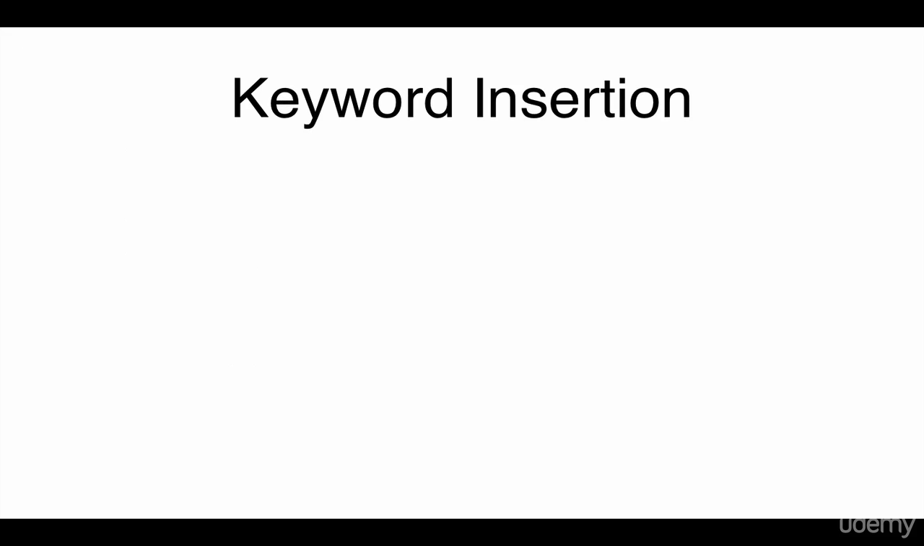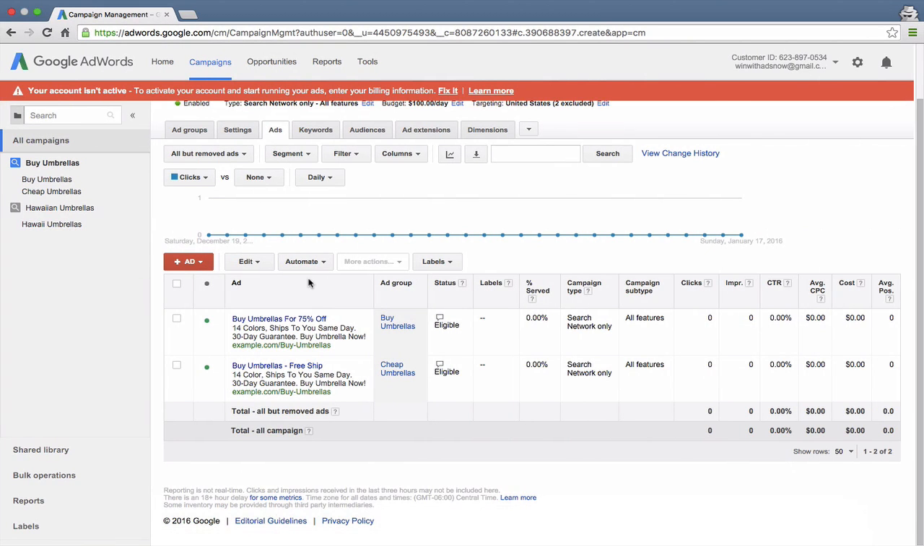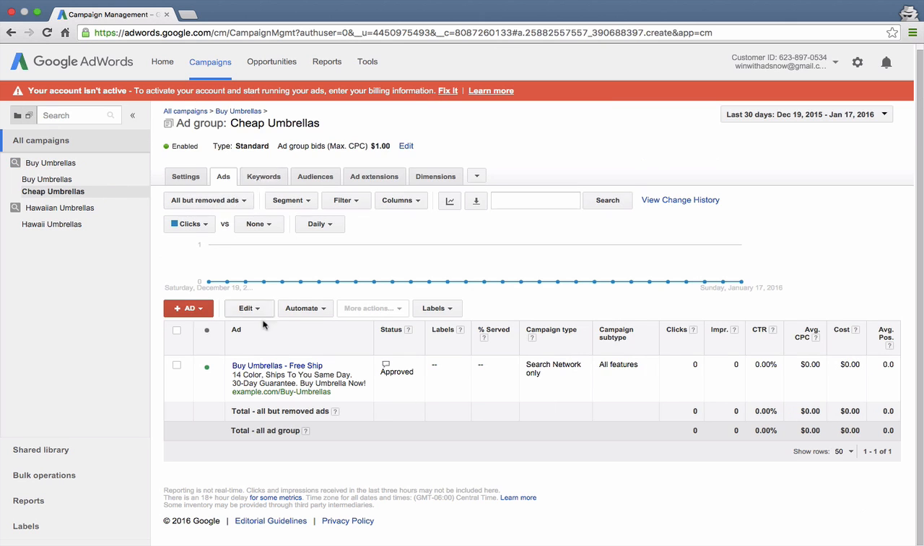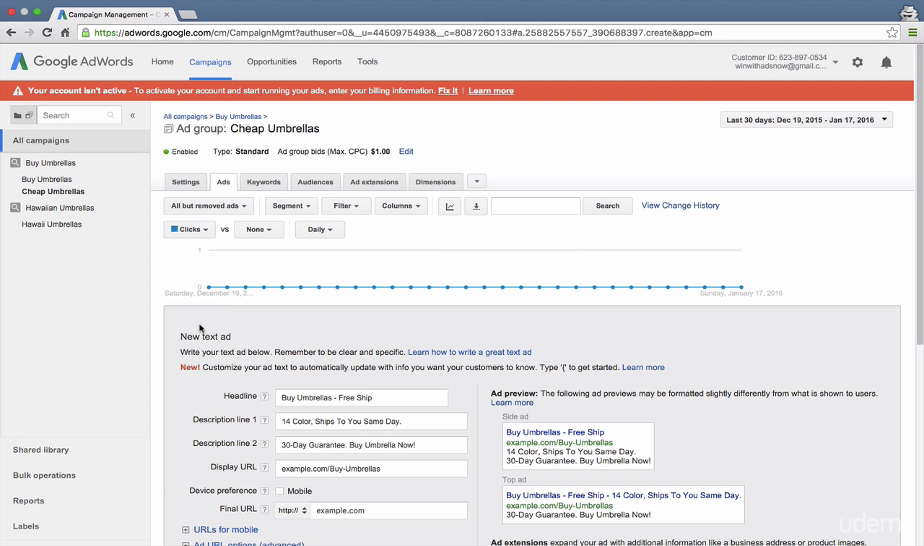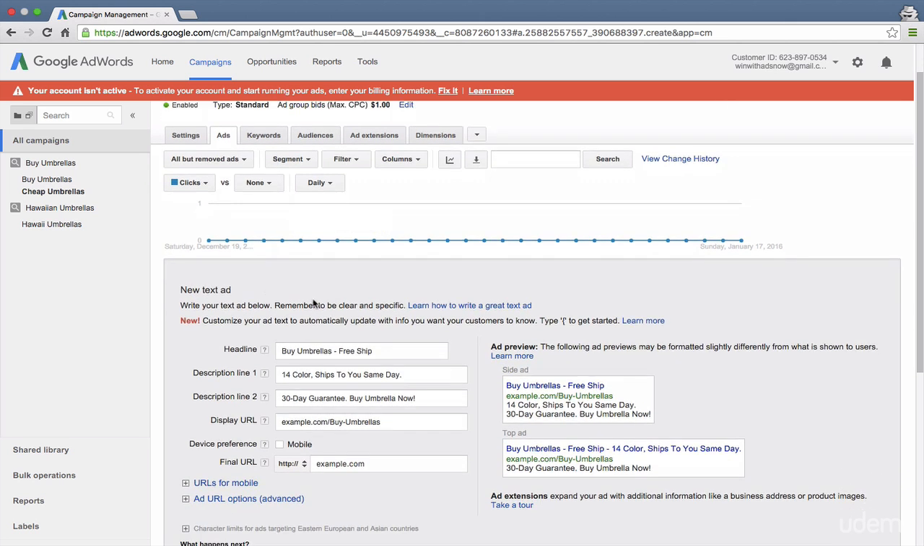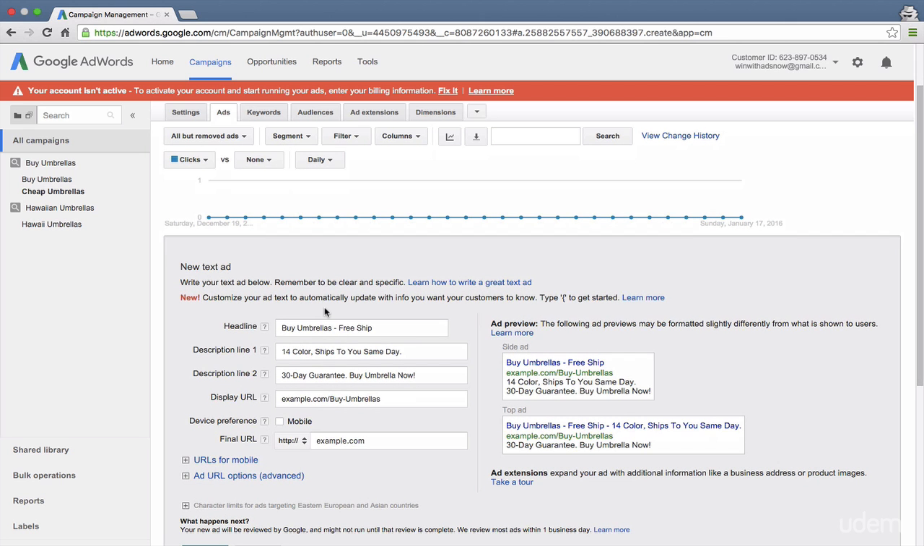Now, keyword insertion. Let's talk about that for a minute. This is a specific technique in AdWords, which I'm sure you've seen before. Let's create an example of one of these ads in this ad group over here. Keyword insertion is where you actually dynamically insert a keyword into your headline based upon what someone searches. Now, you're not inserting the exact search term that someone typed into Google into your ad. What you're doing is inserting the keyword that you've predetermined in your AdWords account into your ad. So here's how it would work.